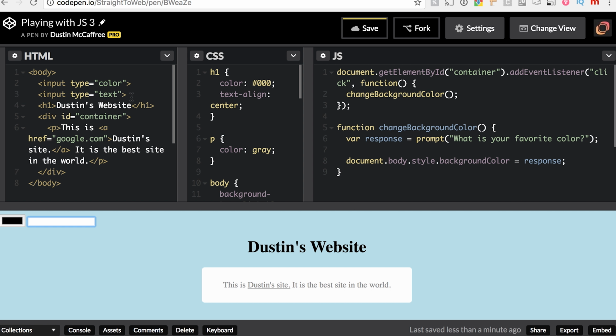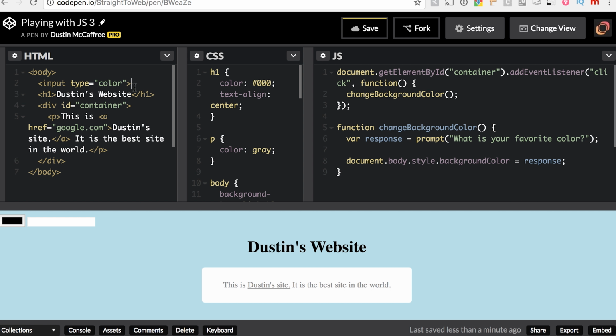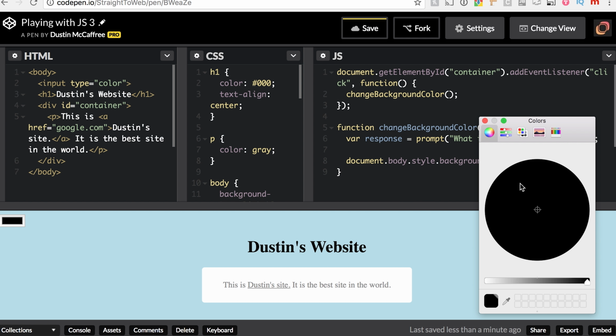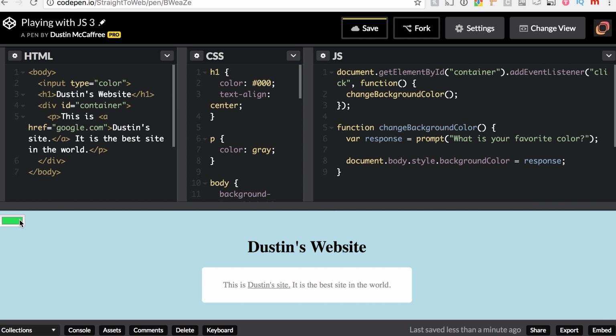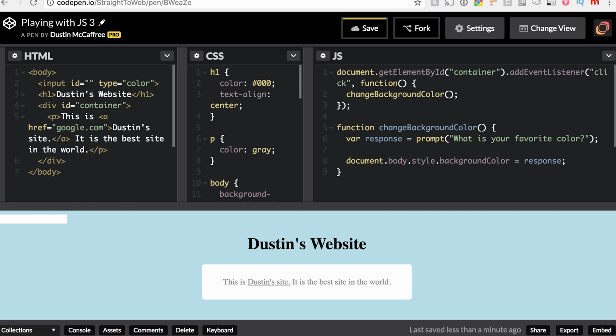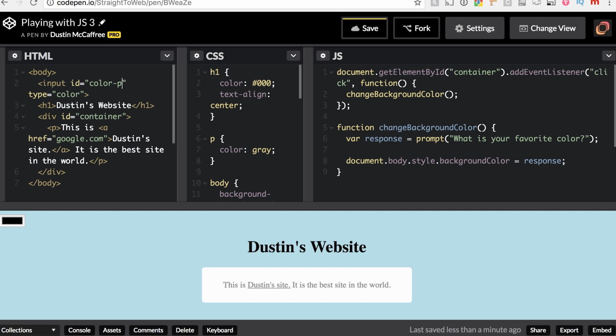So we have done an input, but type color allows us to click it, and we can change the color that's stored inside of this input. We will add an ID of color-picker to our input because I know we're going to need to get the value of the color inside of this input at some point. So we're just thinking ahead there, putting that ID so that we can call it in our JavaScript.